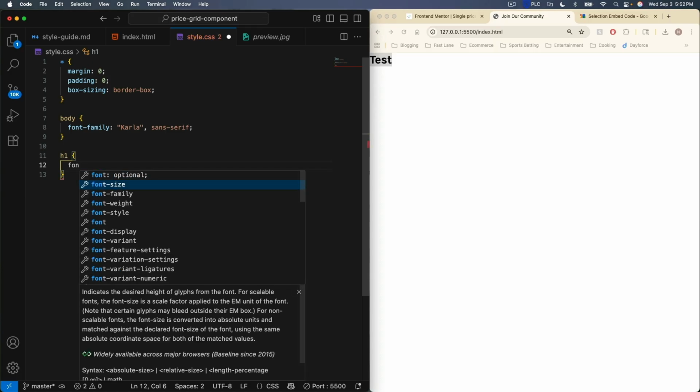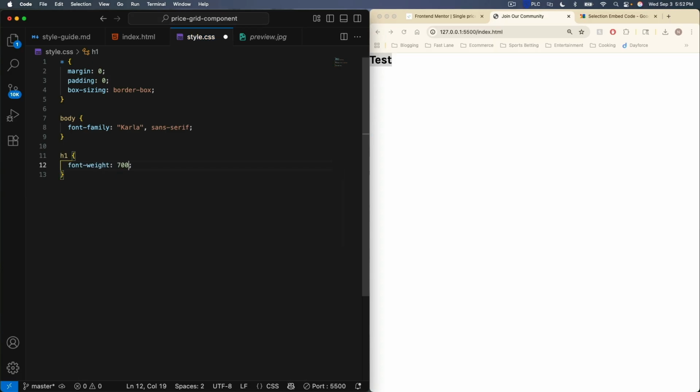We will give our H1 a font weight of 700. And I'll give it a font size of 32 pixels because we are going to use an H1, so we might as well style it now.